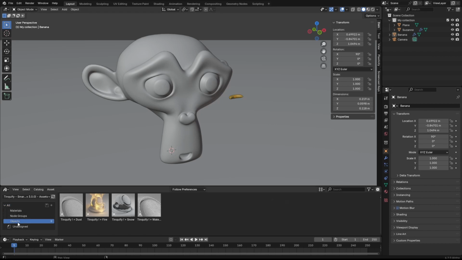Objects will contain the main effect generators, such as snow, water drops, dust and fire. These assets are objects themselves, and that is why they are in this category. An important thing to know is that these effects are independent of the Smart Weather shader. However, the fire effect, for example, can be connected to the Smart Weather shader. But that is an advanced setup that we will explain in other videos.